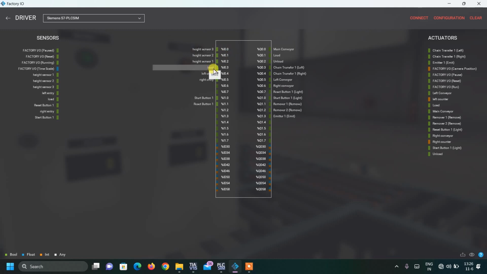Then I have connected the load sensor, which detects that a box is loaded at the convergence section. These two sensors are at the conveyors: the left entry sensor, which detects that a box has entered the left conveyor, and similarly the right entry sensor. And the start and reset buttons I connected at I1.0 and I1.1.